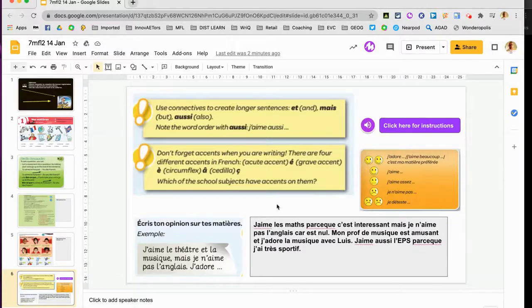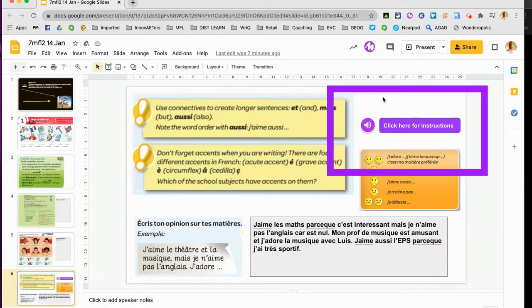So as you can see here, I've set some work for my students to do remotely, and I've used Mote with Slides option to give them some instructions, and they just need to click on here to play those instructions. So it's really, really simple.